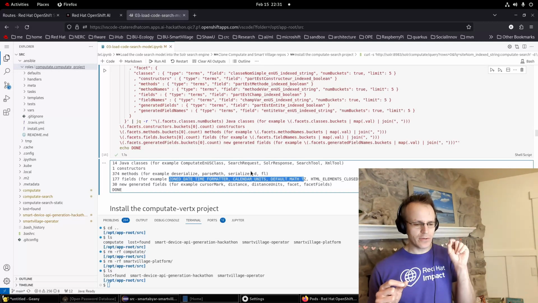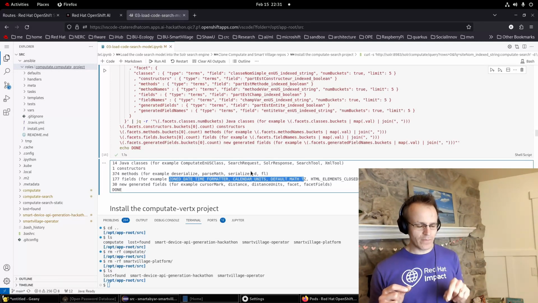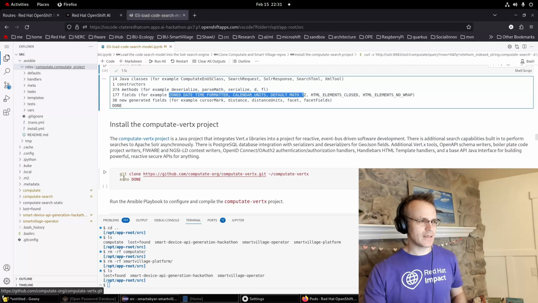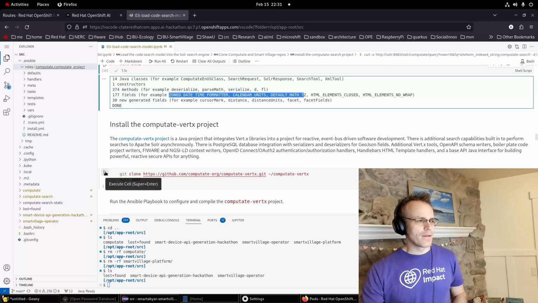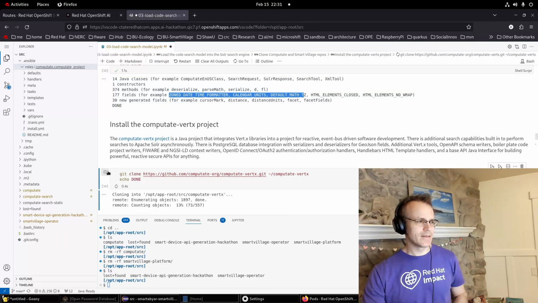Sometimes you need to update one field based on another, like a calculated field, and it's really easy to do that thanks to the code generation that we put into these projects. Really easy to extend. So next we're going to install another project called Computate-Vertex.